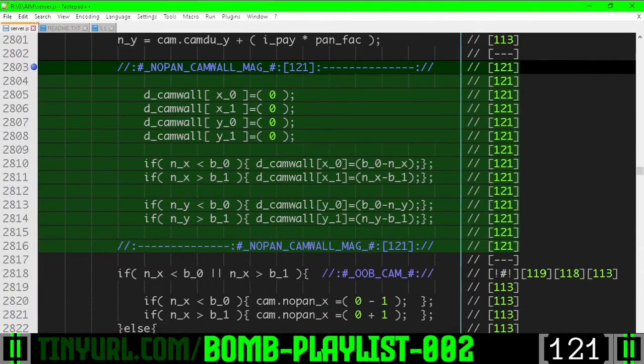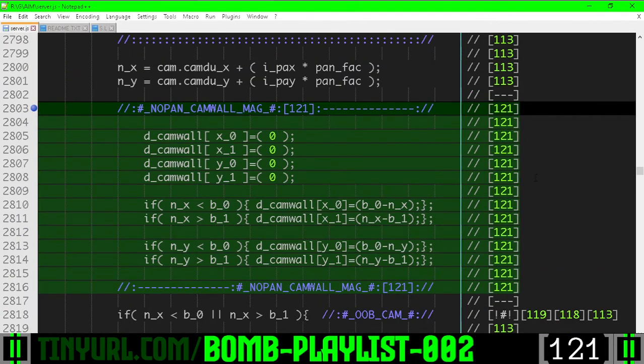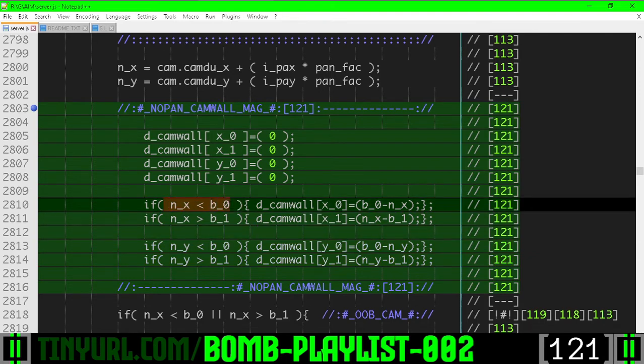Here's where we calculate how firmly pressed into the borders of the world space we are. First, we reset it to 0 for every single edge. Then we calculate the left and right edges and the top and bottom edges. For example, if we are out of bounds on the left, we figure out how far out of bounds on the left we are, and we store it in the proper index within the CamWall vector.